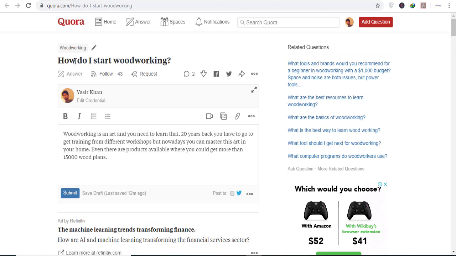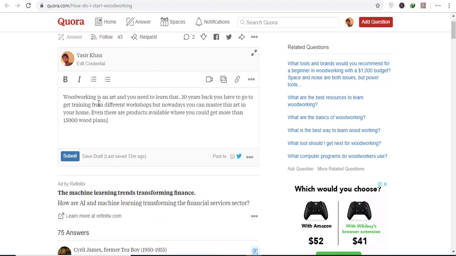Let's suppose someone has asked a question, how do I start woodworking? I have written a reply in the form of that. Woodworking is an art and you need to learn that. 20 years back you had to get training from different workshops, but nowadays you can master this art in your home. There are even products available where you could get more than 15,000 woodworking plans. So you can add your link, let's suppose on master this art. You can add your landing page link.